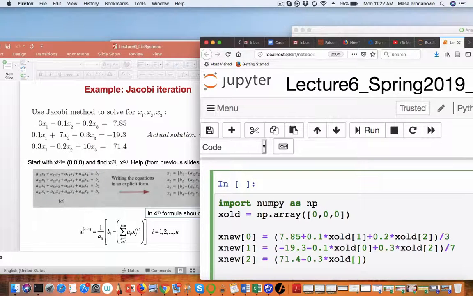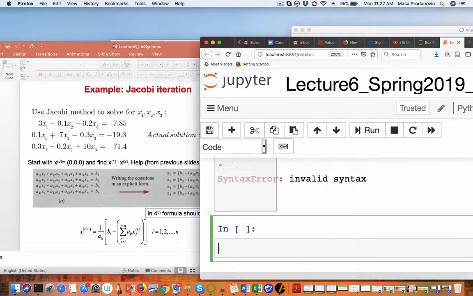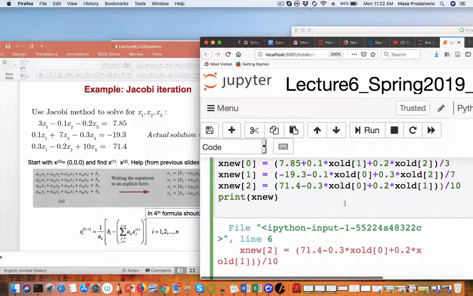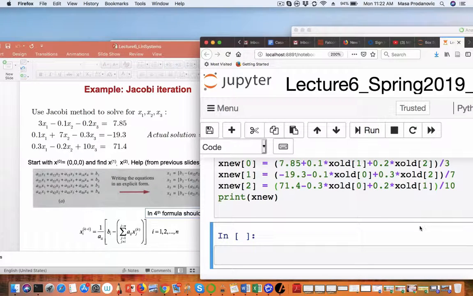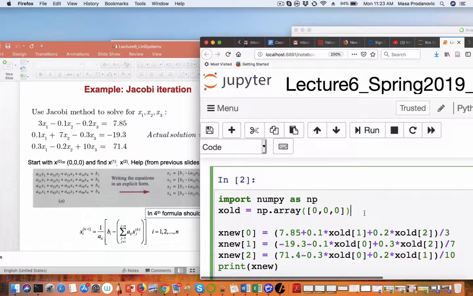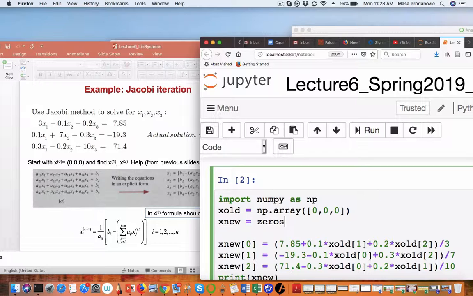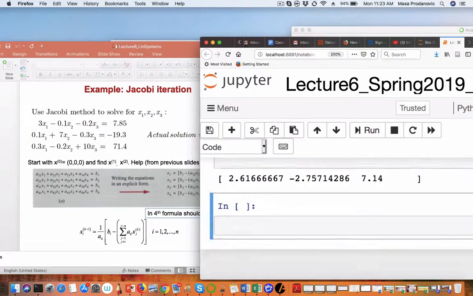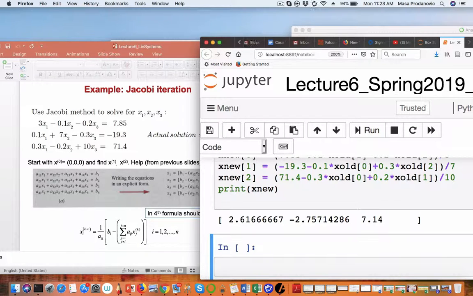So I'm using my Python now as a calculator before I switch to actually programming it a little more efficiently, and I divide by 10. Something else. X new, np.zeros of x old shape. This is what I got. Did you get by hand something similar?